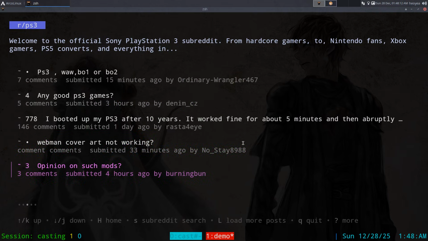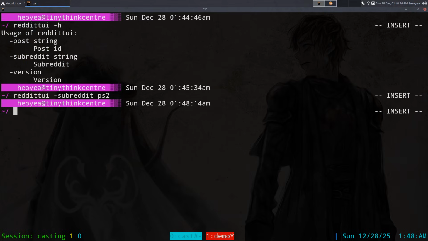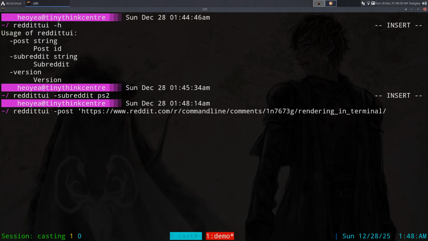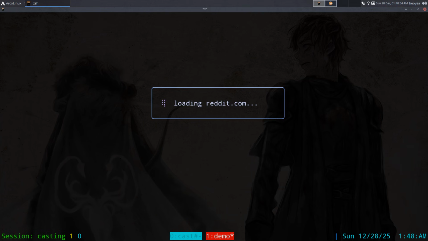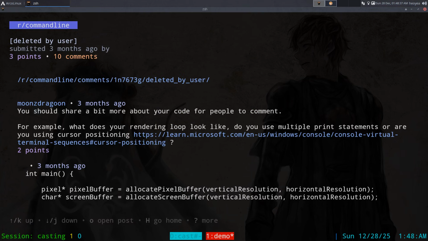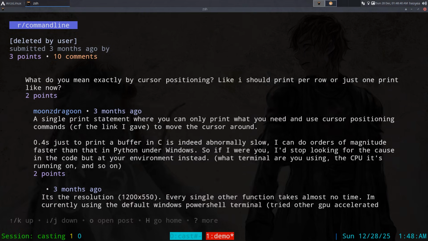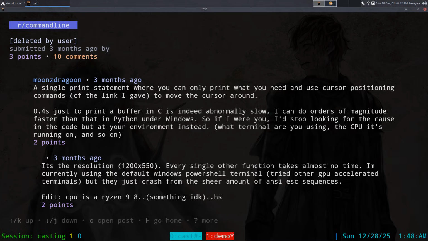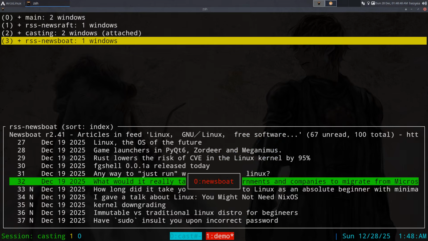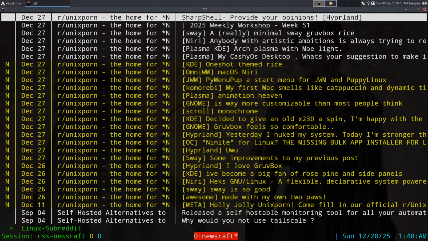You can go pretty set it for the program, really. If you want to go directly to a post, you can use this flag called post here, right? So for example, we'll do post, and we're just gonna paste in the URL, which I have one right here for the command line subreddit, and we can use that one, and then we'll jump directly to that post, and you can view the comments. So this is good for people that want to script with their RSS reader. So for example, if I'm using Newsboat, right? We'll go grab one in here.